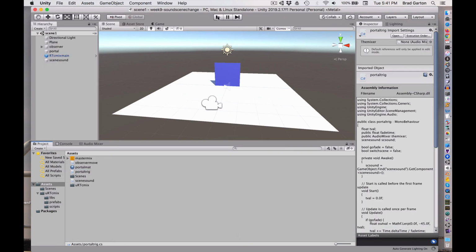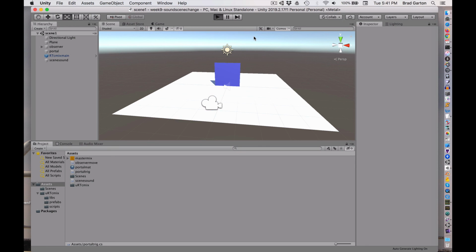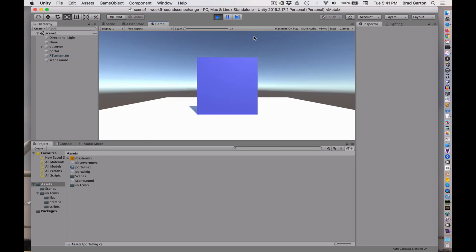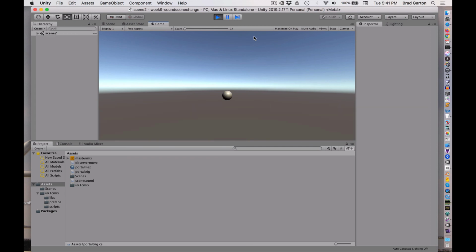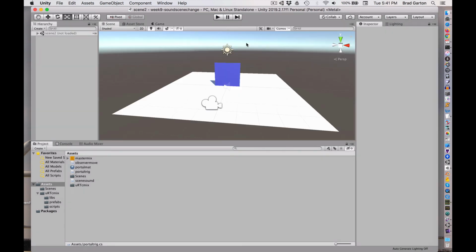So now everything should be good. We're going to start this off. I'm going to go through and we're going to trigger it. Now here goes the fade. There goes the switch scene. So now we've got a nice audio fade, and then finally it'll switch scene.